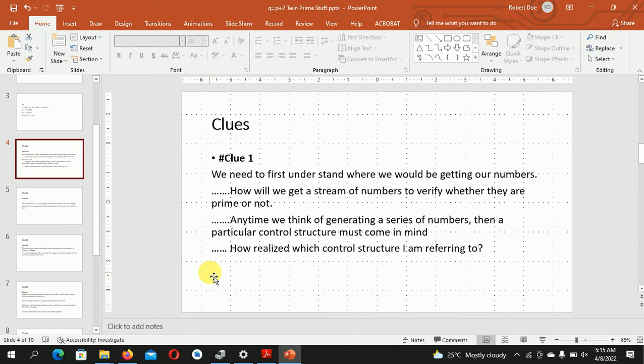So I have some clues over here to help you when you get a question like this. First, we need to understand where we'll be getting the numbers. The user told us all the things we are supposed to print on the screen should be within a range, and usually the range starts from 1, so within 1 and a particular end that he's going to enter. But we're given a formula which deals with a particular plus 2. So if anything we are supposed to print is within a range, we should take note of the plus 2. Now, anytime you think of generating a series of numbers, you need a loop. I've always been saying this.